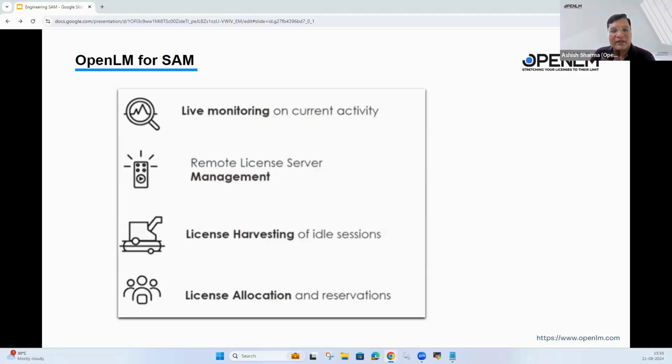It identifies trends and helps you make informed decisions about software investment and avoid over-provisioning. You can manage all the license activity for the license manager, like start and stop of the server and updating the license file. It will help you in license optimization through tracking idle sessions, license harvesting, and predictive analytics.